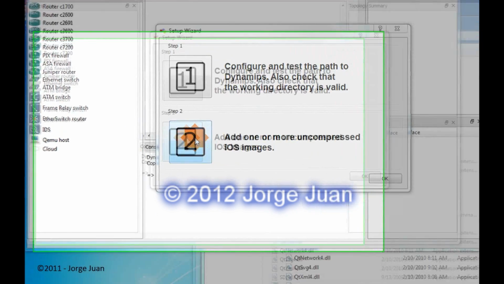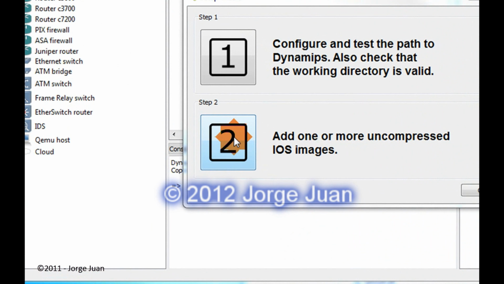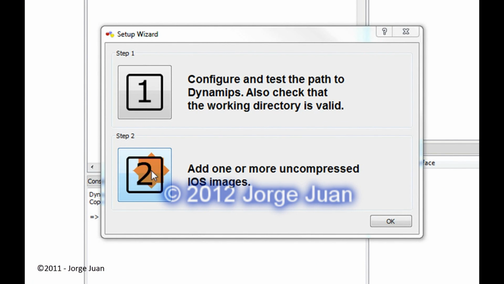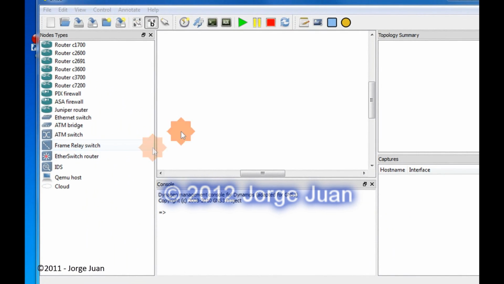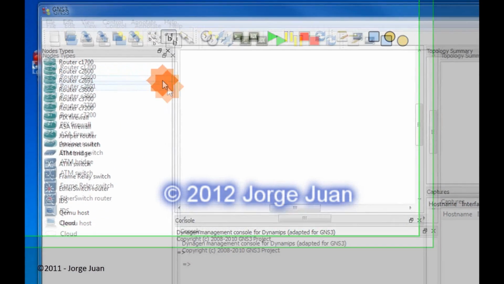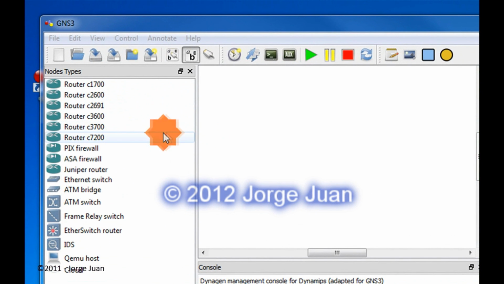Now step number 2 says add one or more compressed iOS images. I don't have any yet, so I'm not going to do that just yet. So I'm going to click OK, and as you can imagine, I cannot use any routers yet since I don't have any images, but that comes next.